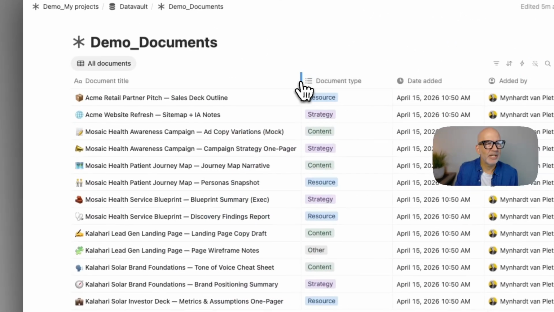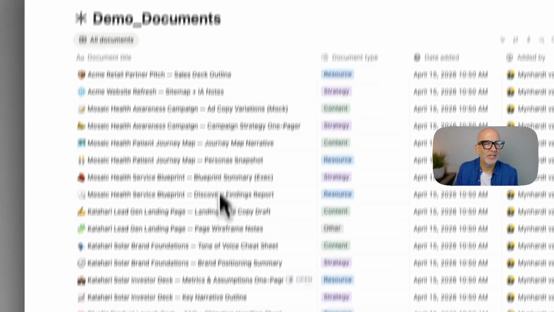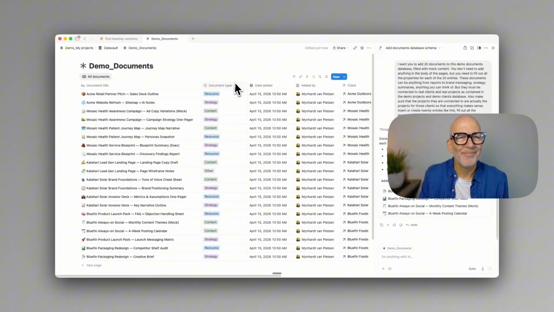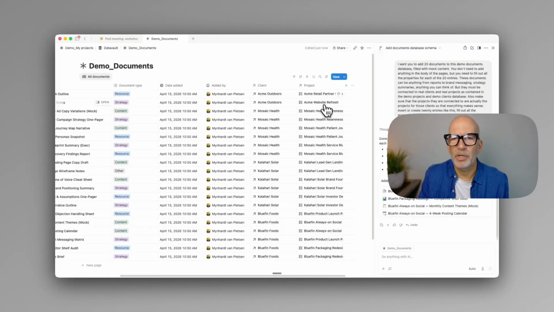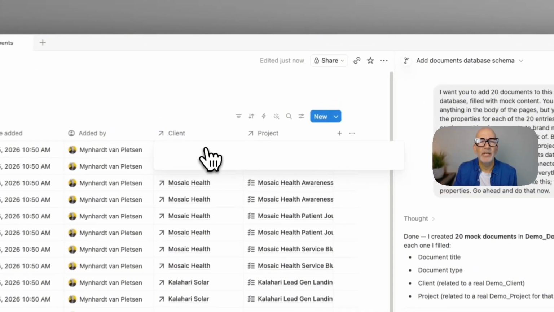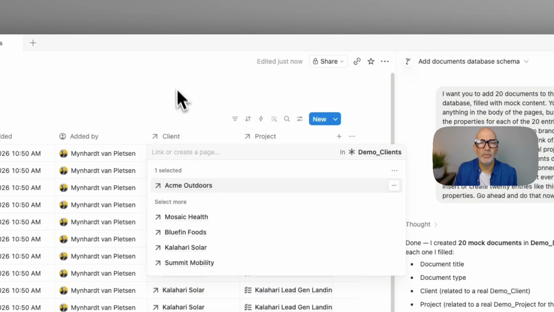Let's just draw this out so that we can see what the titles are. These are, of course, not real. They're just documents that we made up with a type, the date added by myself, and then we have the client there and the project there. So from here on, we can just link to that client. We can see who that client is.